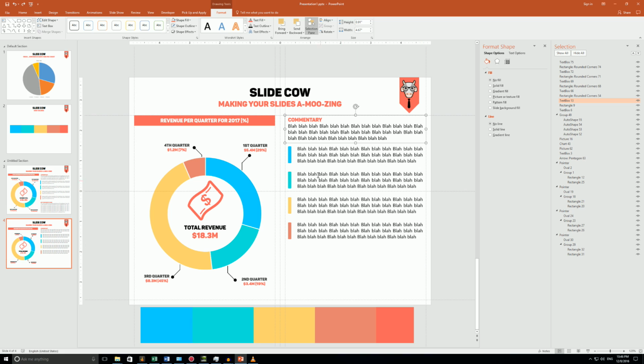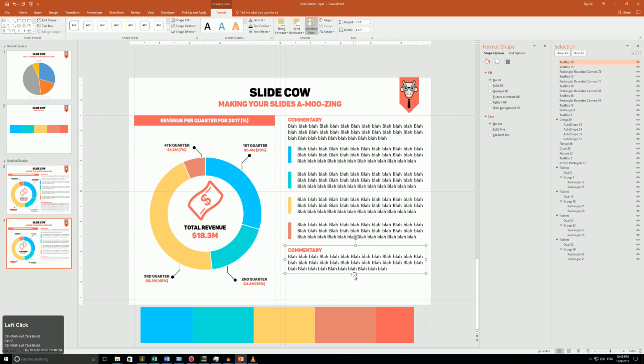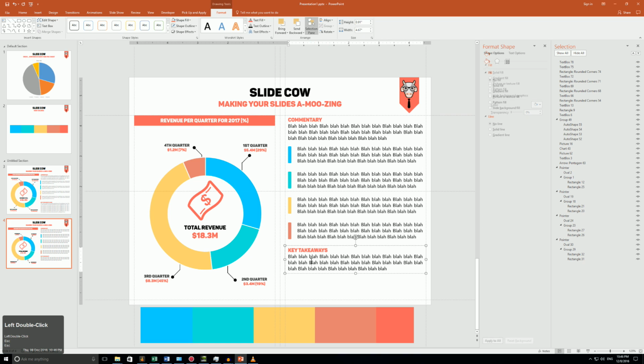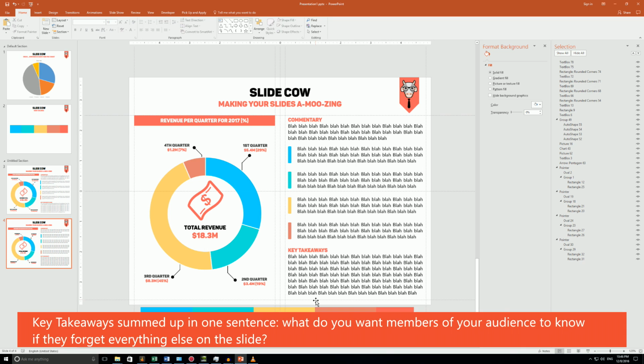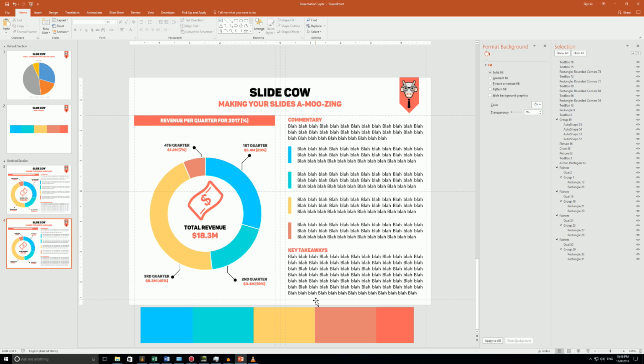And then finally, we're going to bring in a key takeaways text box right here. So I'm just going to Control Shift and drag this over here and change this to key takeaways. The key takeaways box, as you know, is important because it's basically the message that everyone is going to be looking for. So basically the key analysis. If I can just sum it up in one sentence, what do you want your audience to know? If they forget everything else on the slide, what do you want them to know? So it's basically your bullseye target analysis that is dedicated to that part over there.